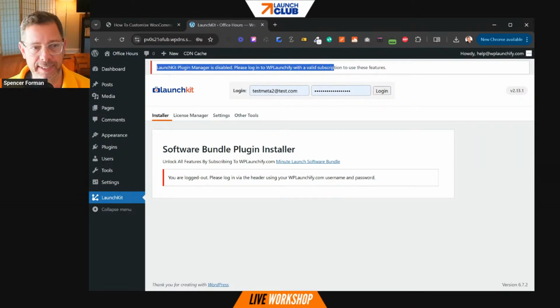LaunchKit plugin managers disabled. Please log into WP Launchify with a valid subscription. I'm going to change that notification. That was from my recent update. I'm going to change it to say, please log in, the header here, using your WP Launchify credentials.